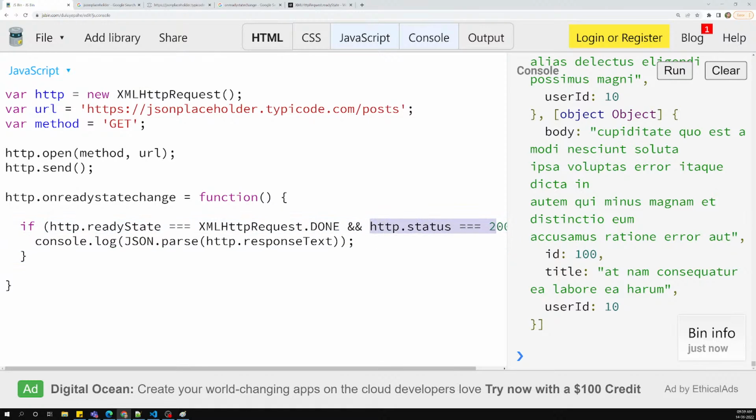Now we check the HTTP status 200. When the ready state is 4 and the status is also 200, only then do we get the response data. Then we know we are getting the response data, so we can use it. Otherwise you can write else and console.log error, so we will show it as an error.